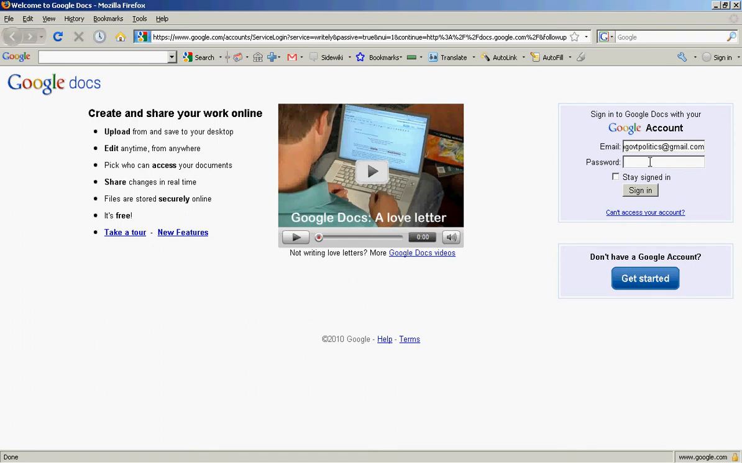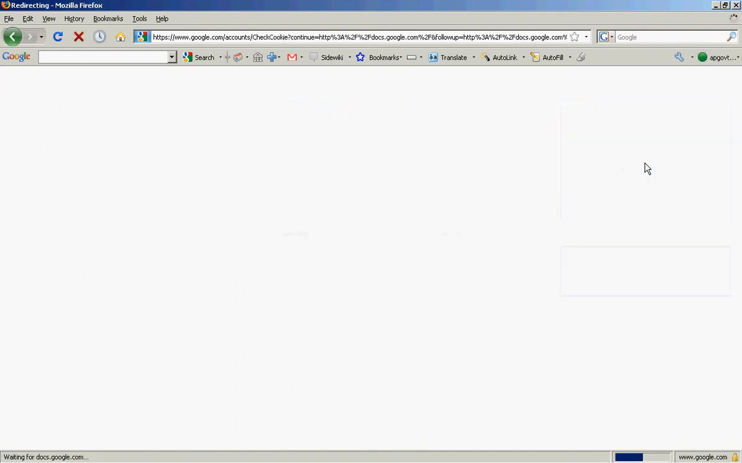At any rate, you go to docs.google.com, and you can see the URL that I put in here. I just pasted in the email, APGovtPolitics at gmail.com, and then its password is Constitution. So if I can spell, we should be in. It's that simple.